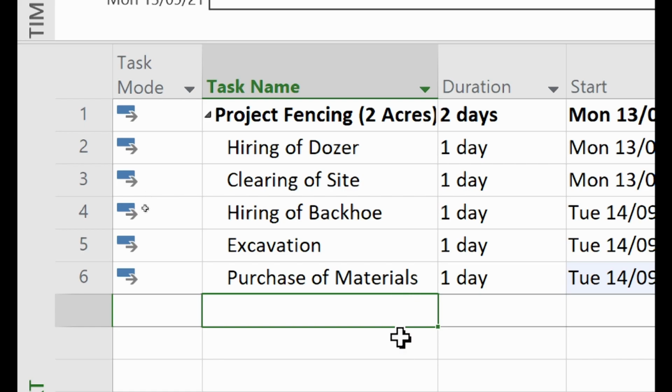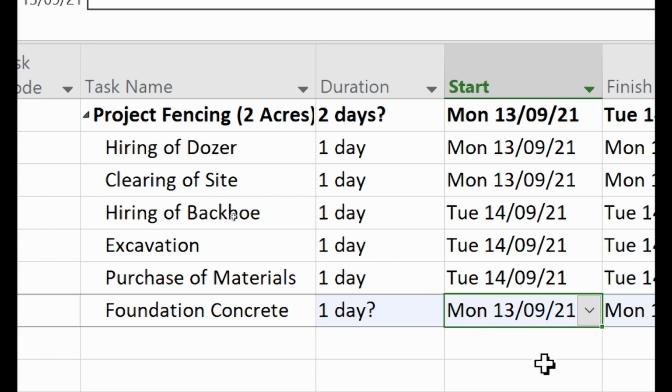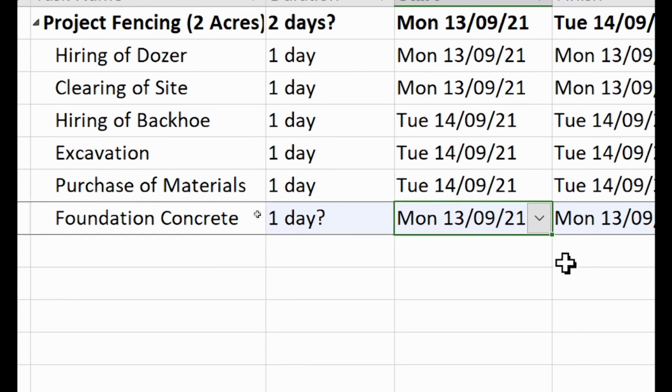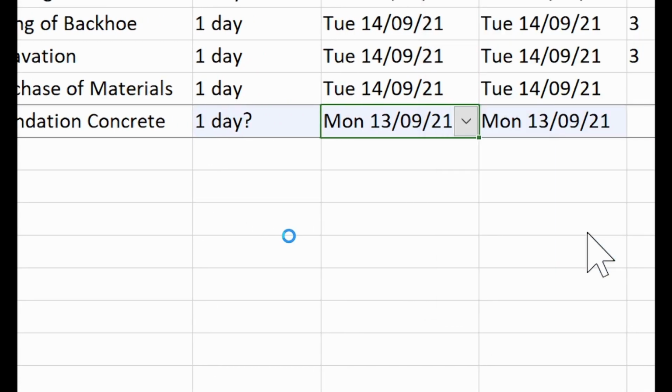Then, casting of foundation concrete. Let's just write foundation concrete. Okay, foundation concrete. Yes. All right. So foundation concrete, how long will it take? When will it start? Which day? Will it be the next day? On 15th. Start on 15th. And when is it going to end? It's also 1 day. It's a 1 day work, for 2 acres.